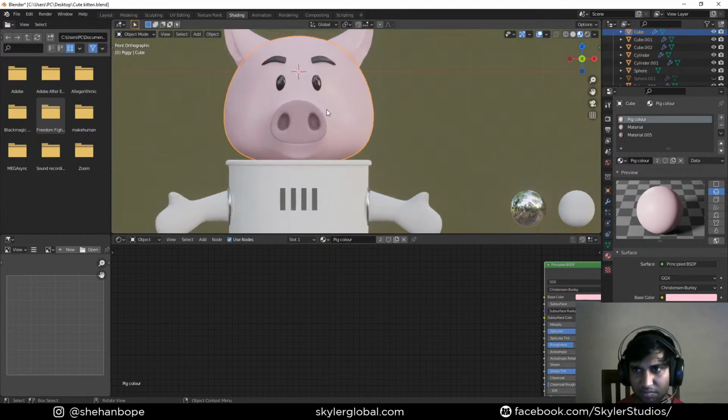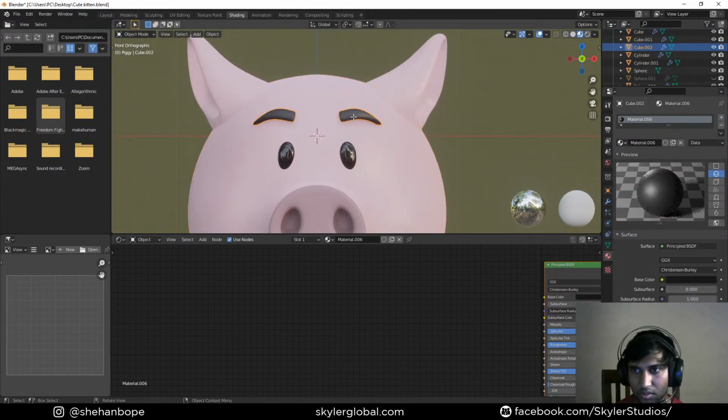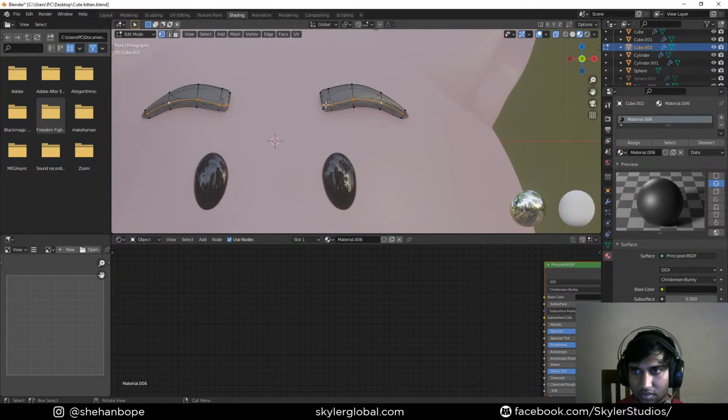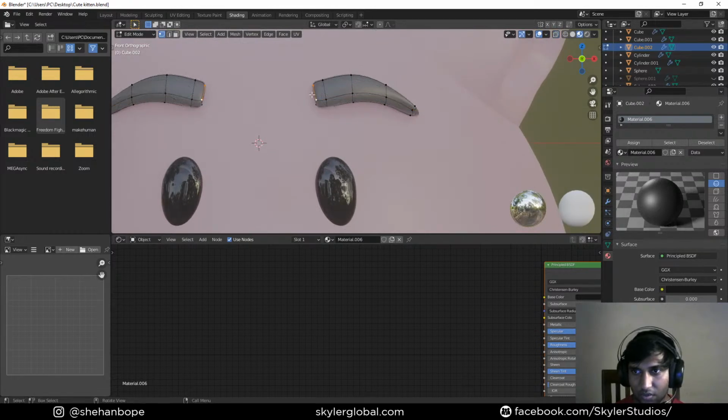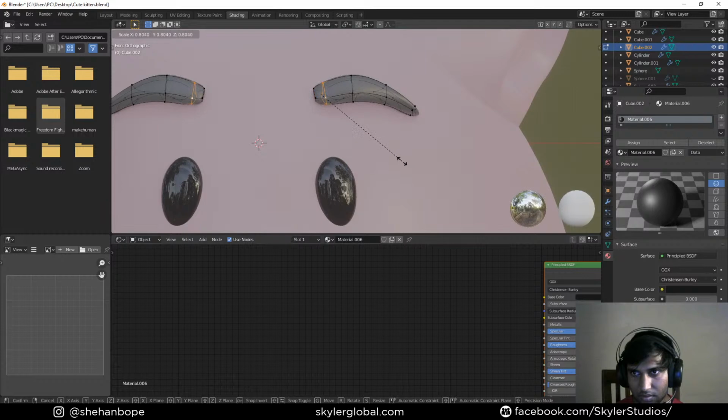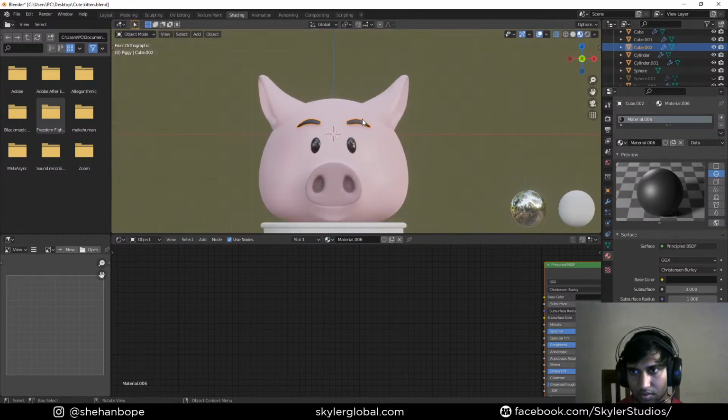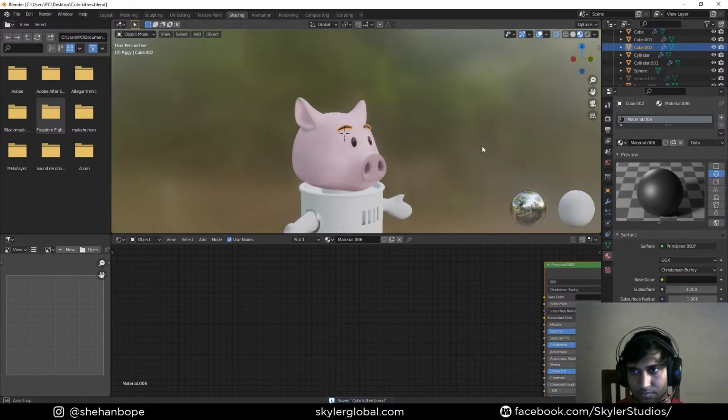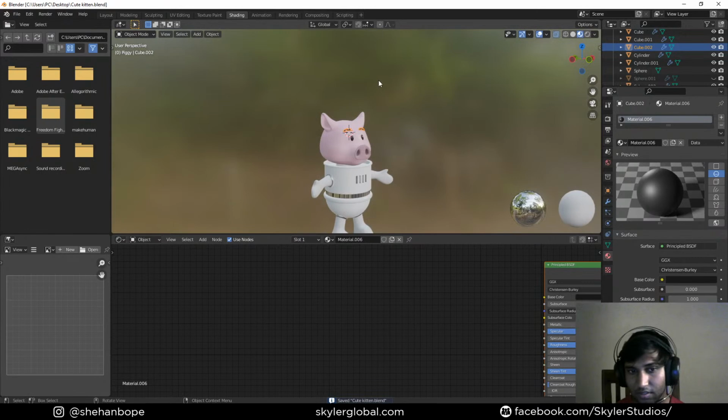I think I can still make it a little bit smaller. I don't know. Something's off. I don't know what. Trying to figure out what's off, but just can't figure it out. Okay, this looks fine.